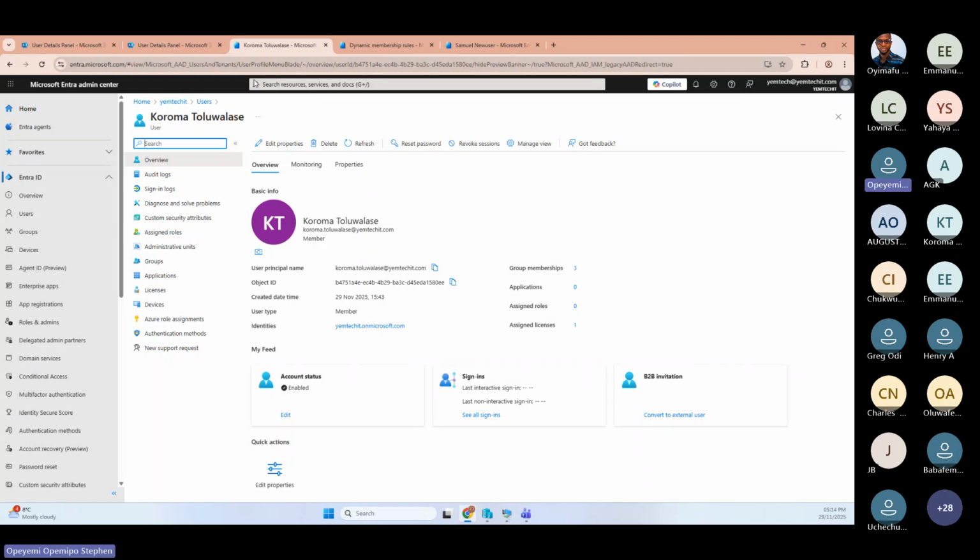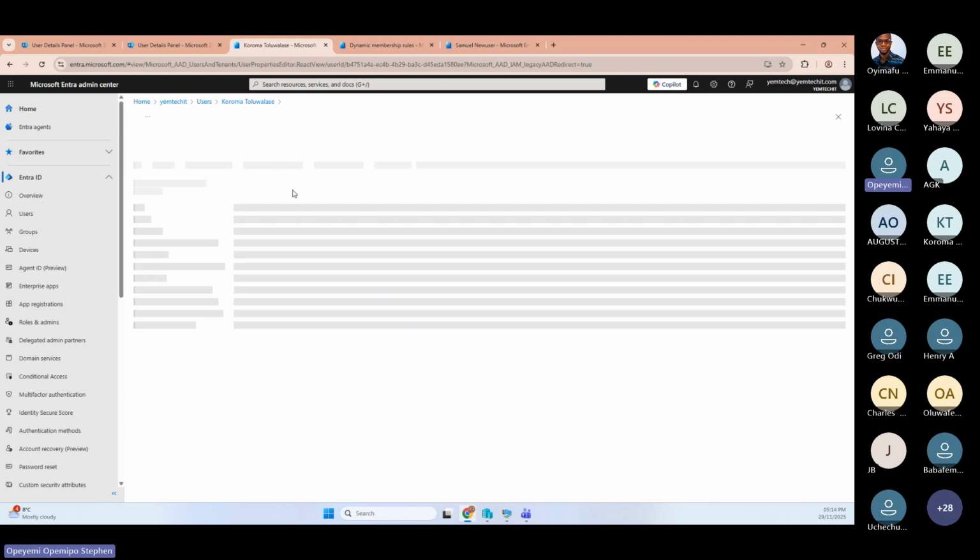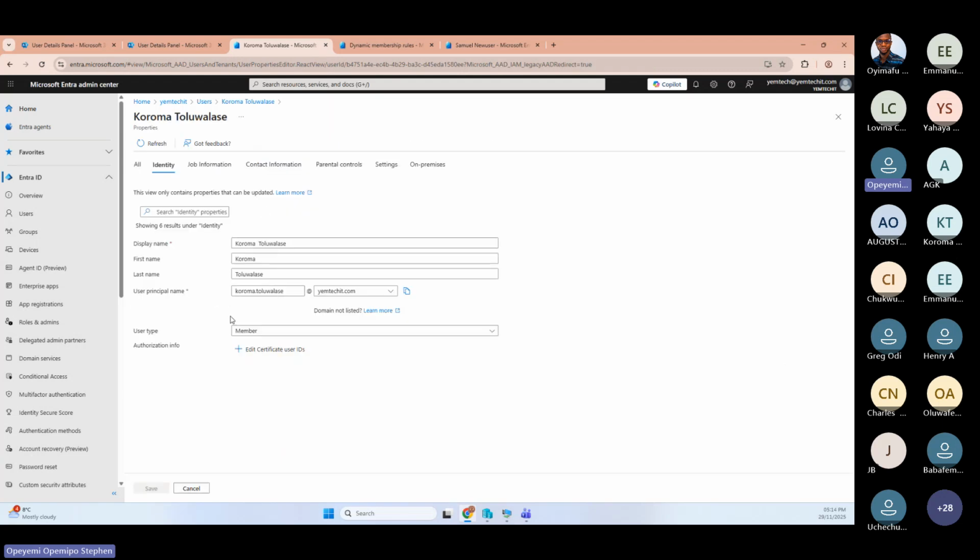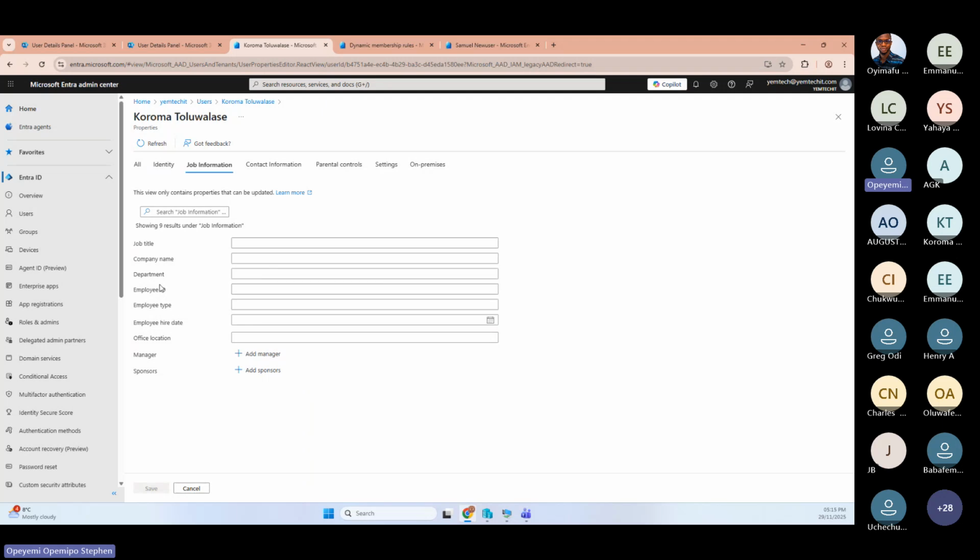Okay, if that is our department, I'll come up here, click on this, click on edit properties, then come up here and click on job information. Let me use job title. Or I can use department. I can use department, I can use job title.